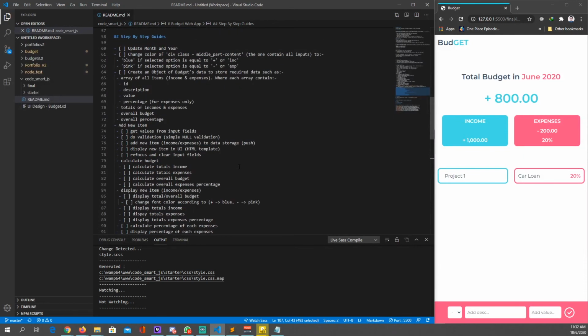So that's the step-by-step guide which we're gonna refer to once we start coding or making the logic in JavaScript programming. So why not we start making the code?